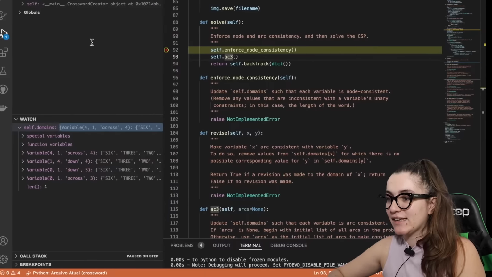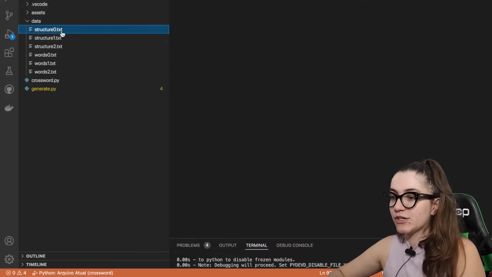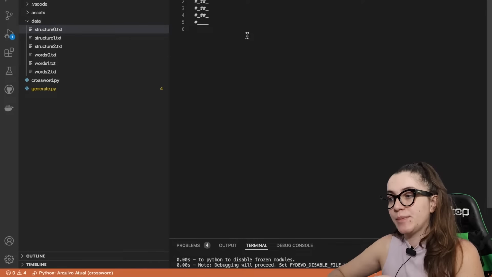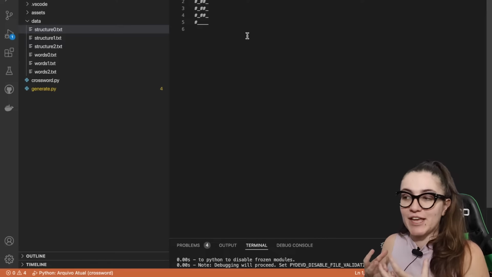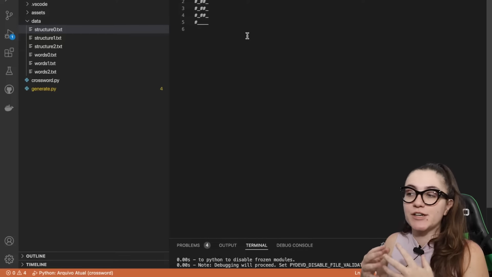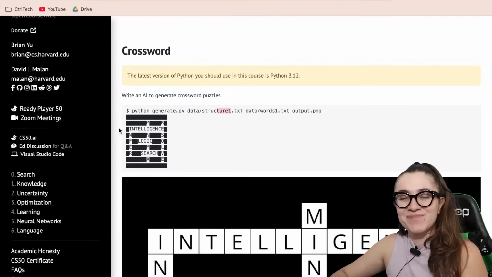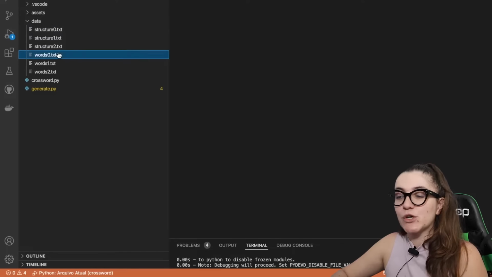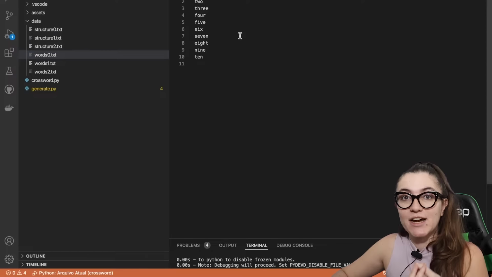Another file, let me open it up in here, will contain the structure of our puzzle. If we go here to structure 0, here we have the structure of the puzzles, where the hashtags mean where we cannot fill in with letters, and where we have those underscores are the parts where we can add letters. So we're creating this structure here. All right, we have another file, words0.txt, with all the possible words we can use to win our game.